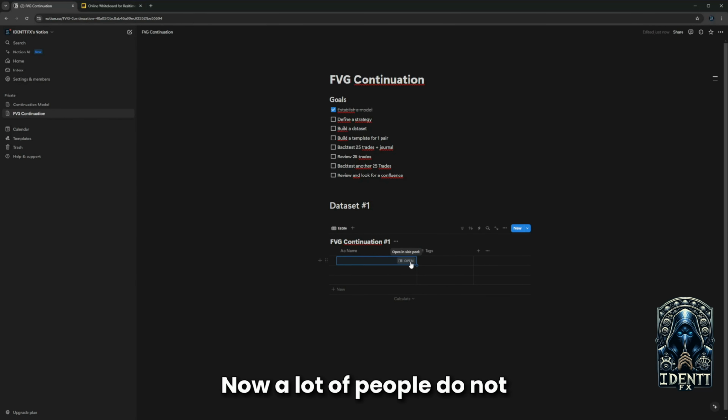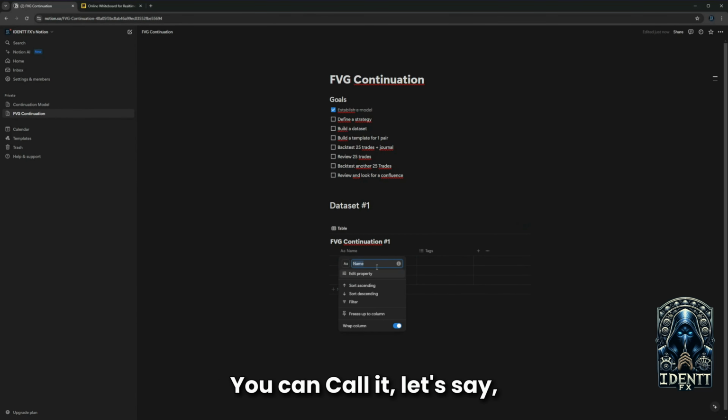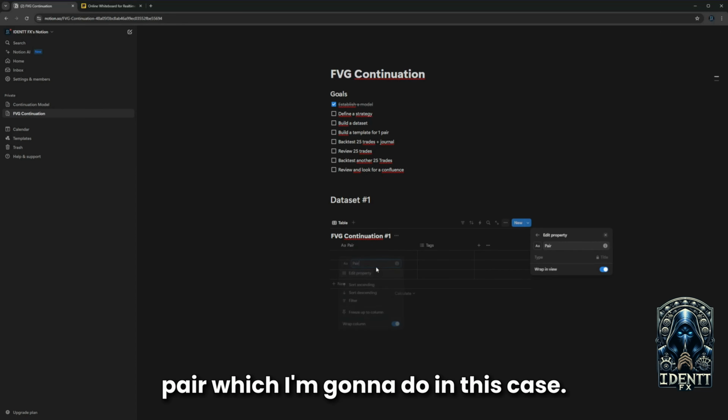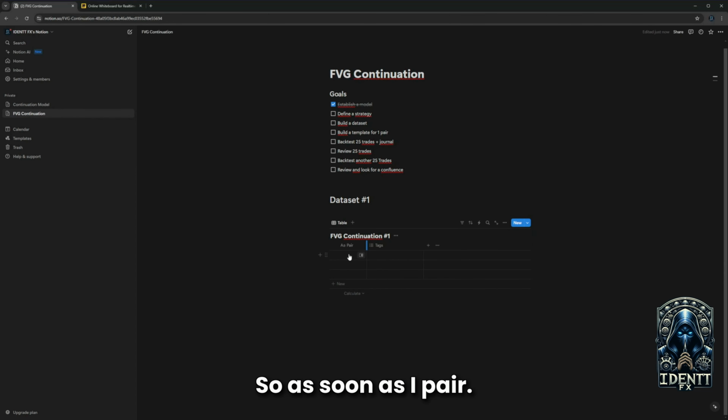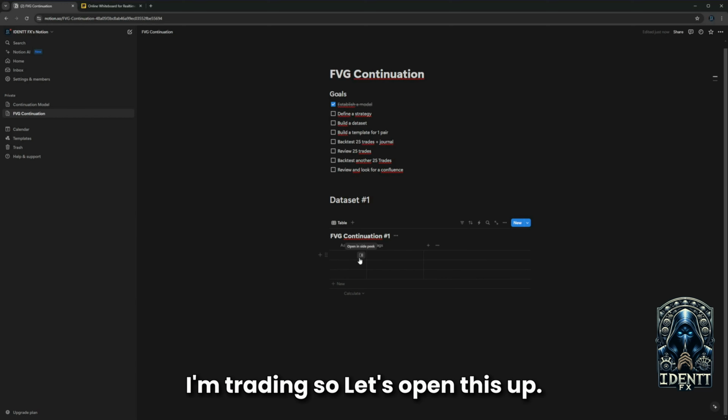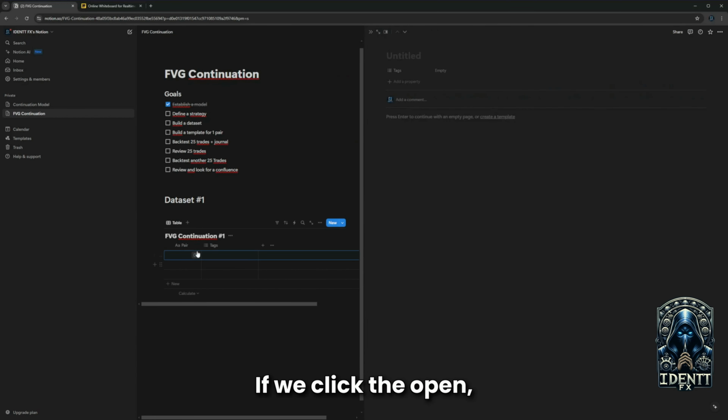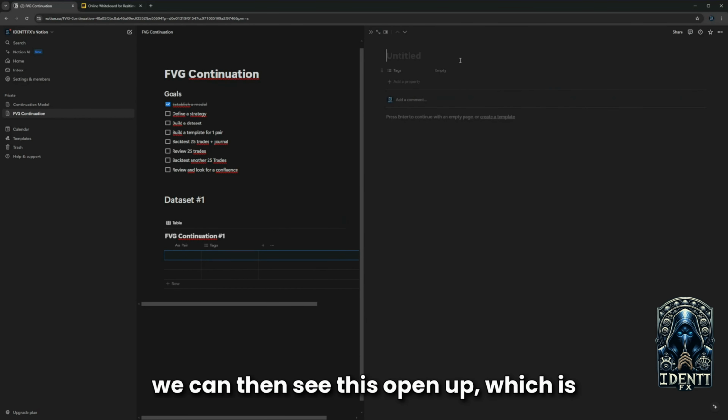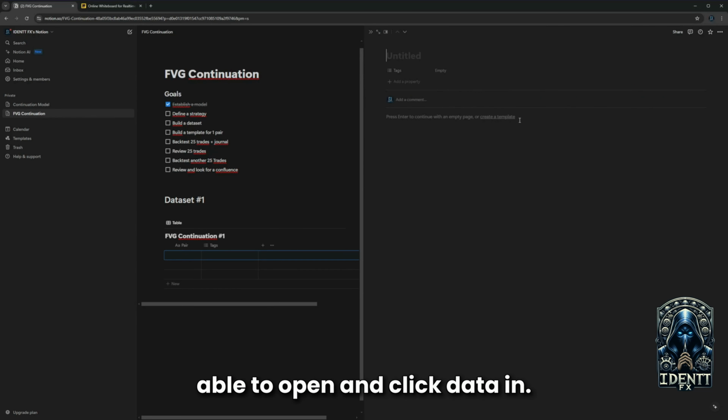Now, a lot of people do not know how to create templates. You have multiple options of doing something. So right here, it's going to have the name property. When you're in the name field, you will see this open appear. This is only going to happen in this name field. You can actually rename this. You can call it, let's say, pair, which I'm going to do in this case. So as soon as I rename it to pair, it's going to display right here what pair I'm trading. So let's open this up, right? If we click the open, we can then see this open up, which is a separate page that we're going to be able to open and collect data in.